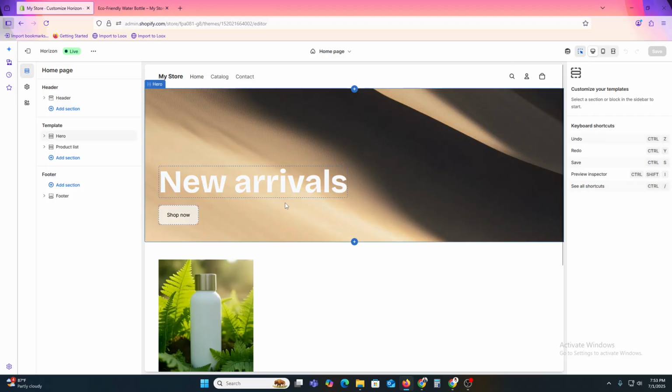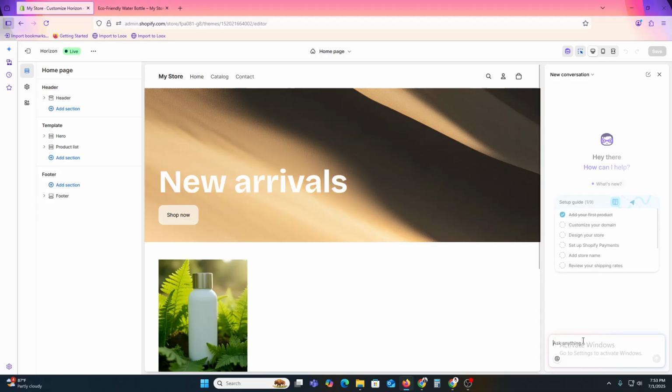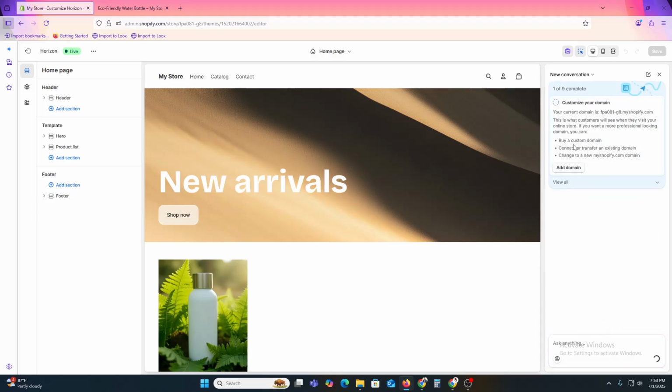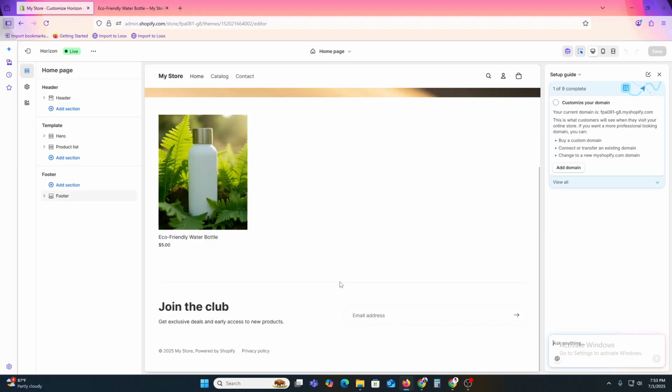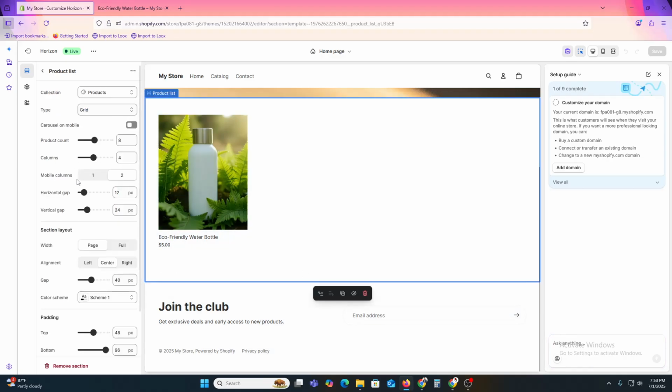Just click to the customize, and here the editor panel will open where you can easily drag and drop all the things. Inside this theme editor, Shopify will give you smart suggestions for layout, color and section. Here you just need to click add section for featured products, collection or testimonial. Use AI copy tools like Shopify Magic to write catchy headings or calls to action. Here if I click over here, you can ask anything, customize your domain, and then you can see they will provide you the setup guide. Just click this one, and here you can change or edit all the necessary things over that place, as you can see.